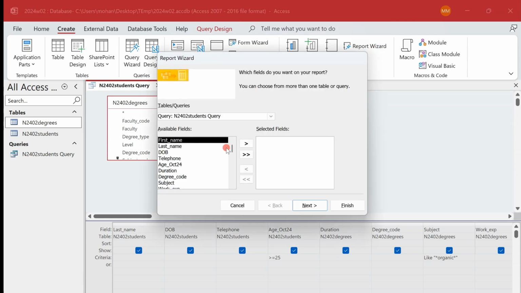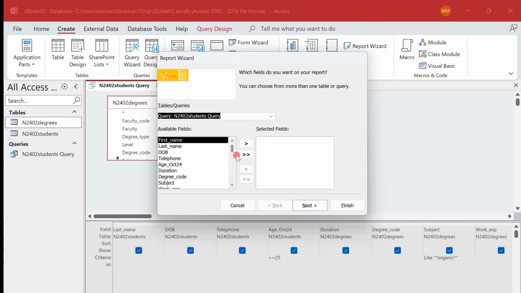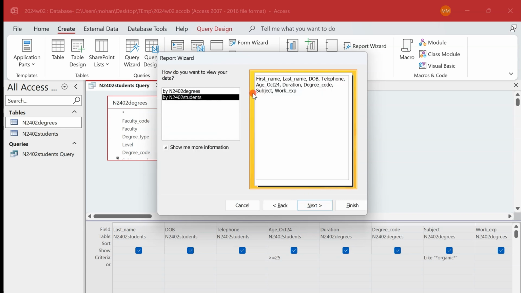Okay, and whenever we are creating a report, we always take the fields from the query, never create a report from the tables. Otherwise, we wasted our time selecting these criteria. Remember that we select the same fields in the query and we need them in the report. So I'll just send them all to the right. Make sure that they are in the same order. Go next and double check that there is no grouping, meaning you don't have them in two boxes like this. Make sure that everything is in one box, no grouping in there.